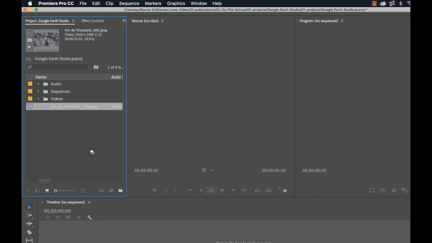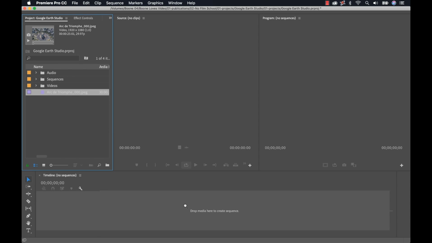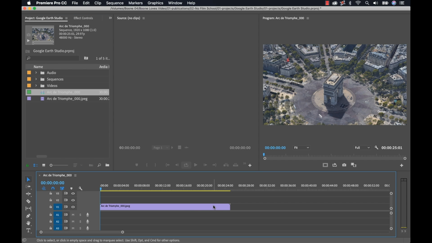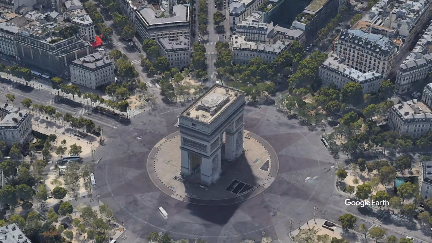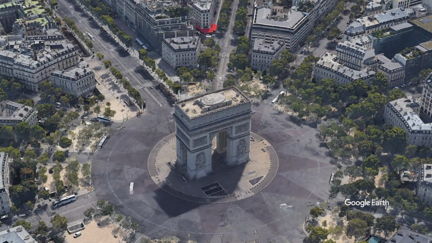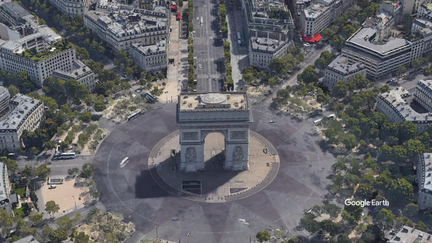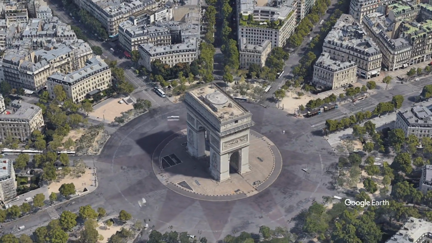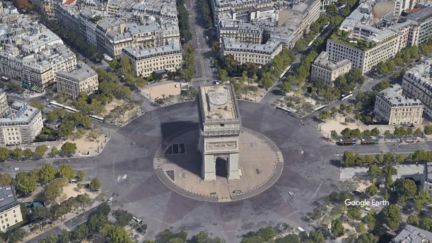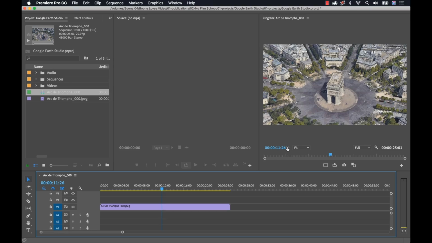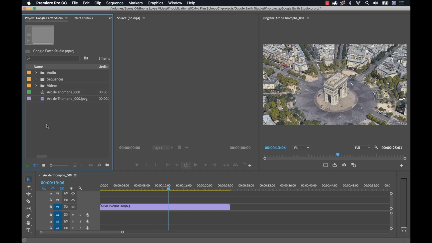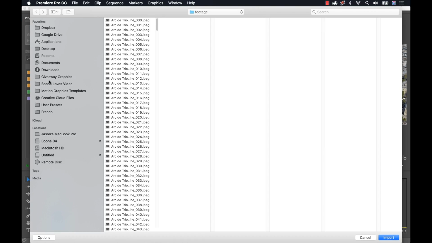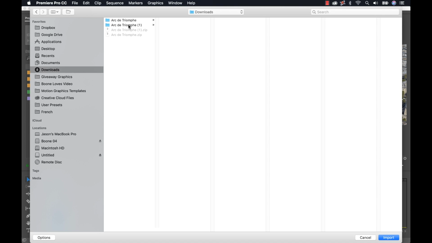So now I'm going to drag this over, and we'll just create a new sequence here based on those settings. And now I full screen that, and we can see now we have this great looking 1920 by 1080 orbit that is also loopable. And we also have our Google Earth logo right there. So that's looking good. Now I can double click and do the same thing for our other one.